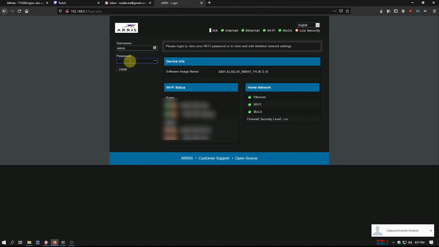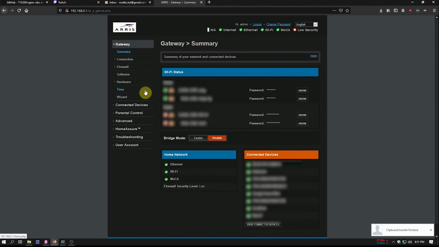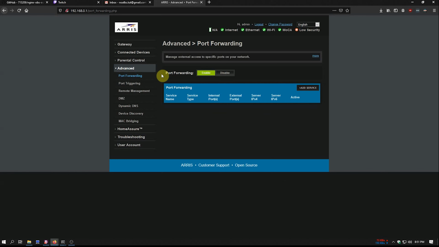So we'll open up our gateway. We'll log in with our password, but it may differ for you. And every modem is different, so you'll have to figure out where it's going to be. This particular modem, it's under advanced port forwarding. Okay, it's already there. Add service.